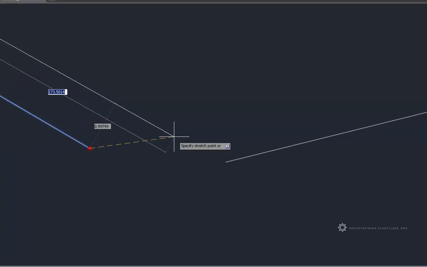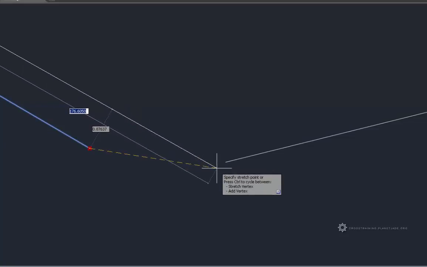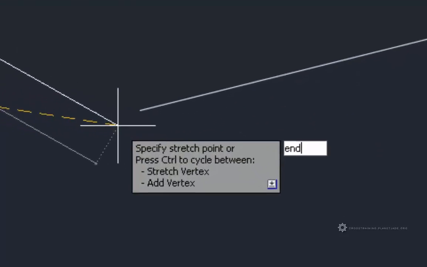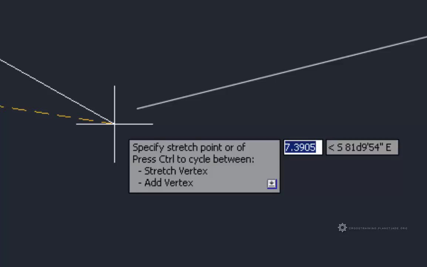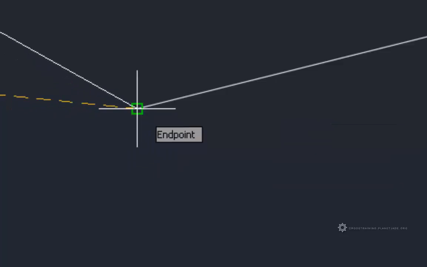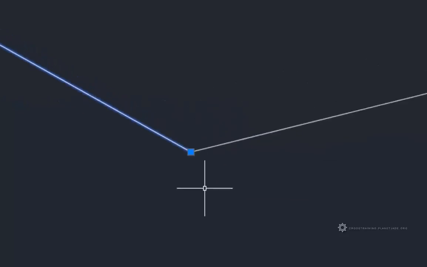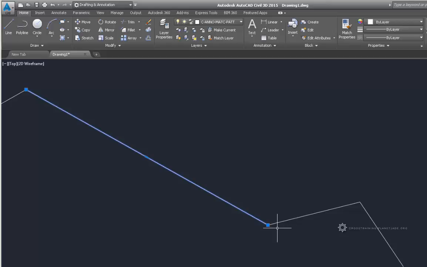So I'm going to move this off again, and I'm going to do the exact same thing, but now I'm going to do it using a different way. So clicking this again, I want to move it and try to get to this endpoint, and instead of shift and right clicking, I'm just going to type in endpoint or type in end and press enter, and my endpoint snaps are turned on temporarily so that I can snap. So this works for most of the commands.